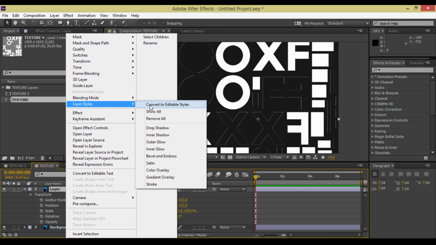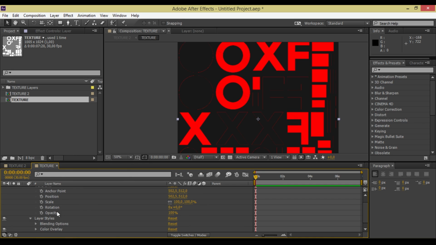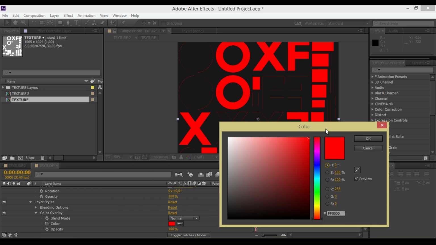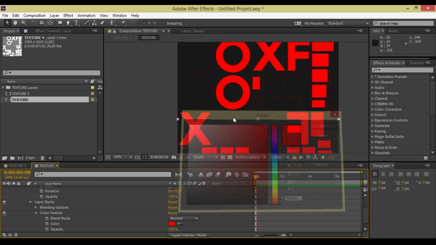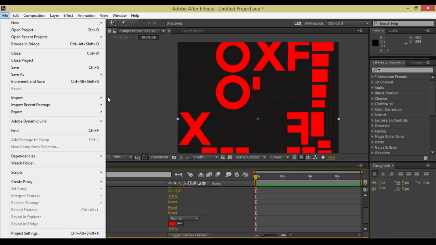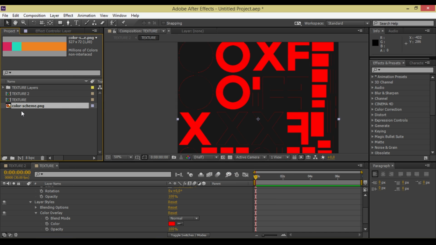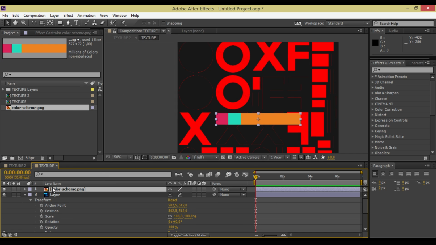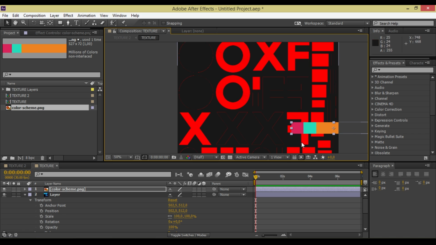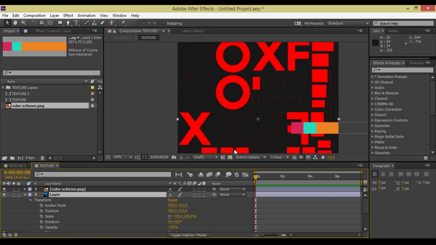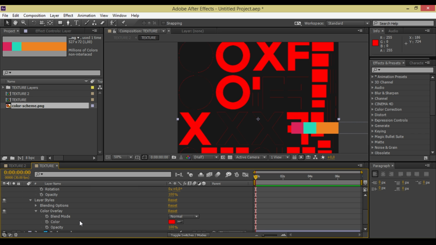I'm going to put also a layer style, color overlay over here, and on this color overlay, I'm going to put the first colors that we need. So I'm going to import also my color scheme over here and put it on the composition. Just put this aside. Now I can start using my colors and make this cascade effect. So over here on the color overlay again, I'm going to choose my color picker, and I'm going to put my first color.